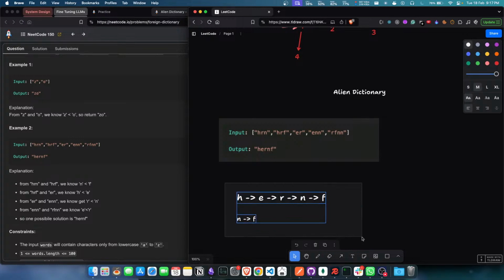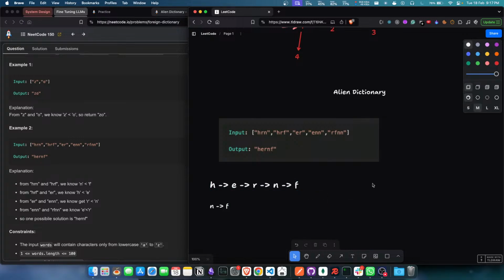Now, how do we design this? All right, let's see. I have H in first place. Then I have E, R, N, and F. Over here, what I get to know is N is less than F, right? So this becomes a node. Then R is going over here. N is before F.